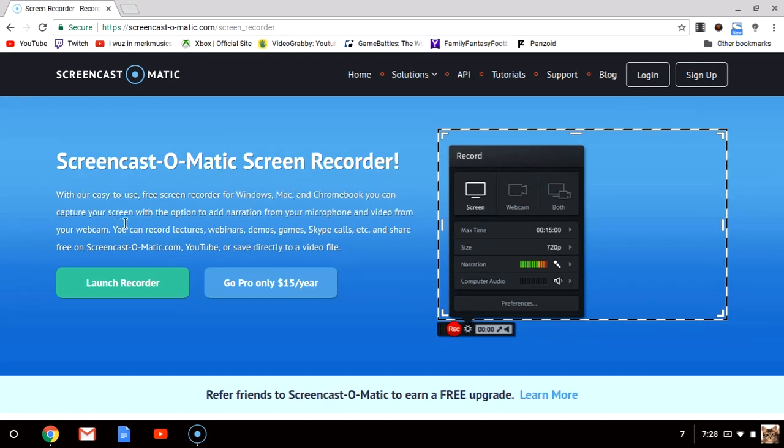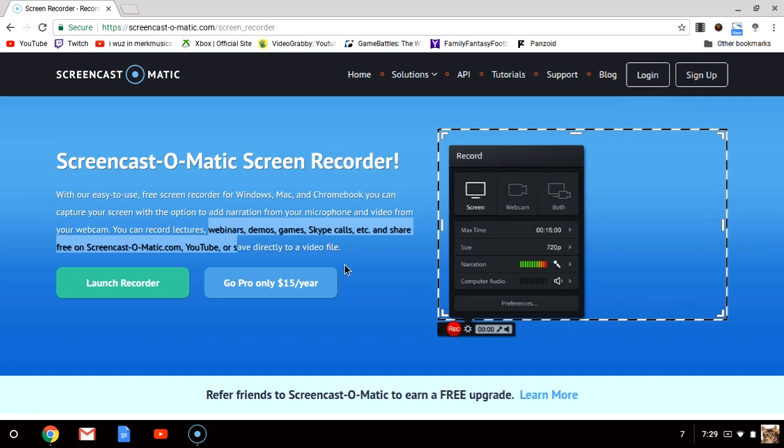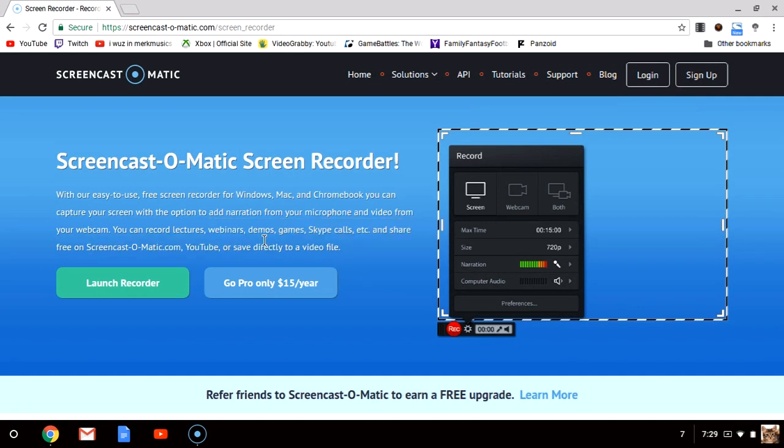Screencast-O-Matic screen recorder with their easy-to-use free screen recorder for Windows, Mac, and Chromebook. You can now capture your screen with the option to add a narration from your microphone and video from your webcam, because you can also record a webcam, but I didn't want to. You can record lectures, webinars, I have no idea what webinars is, oh god, demos, games, Skype calls, etc., and share free on screencast-o-matic.com, YouTube, or save directly to a video file.